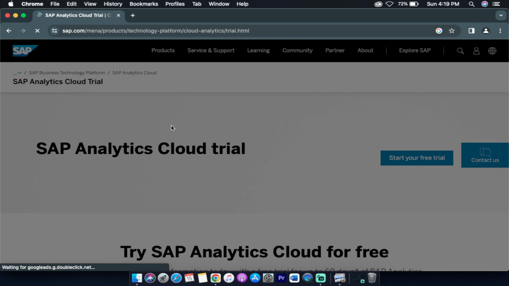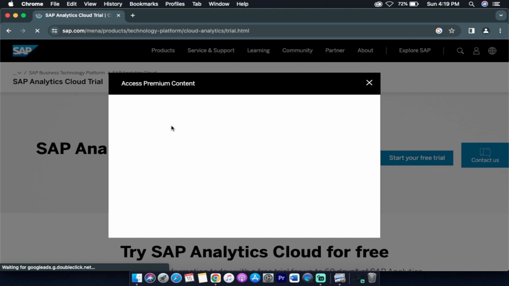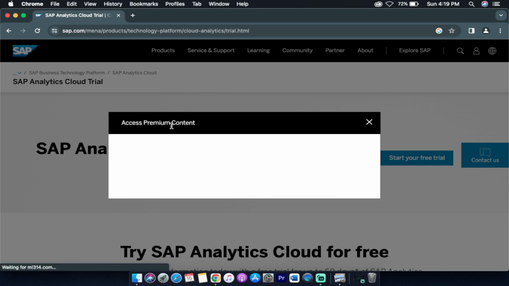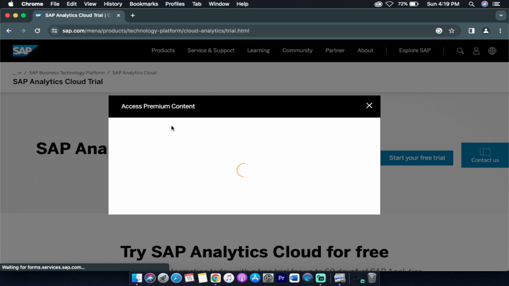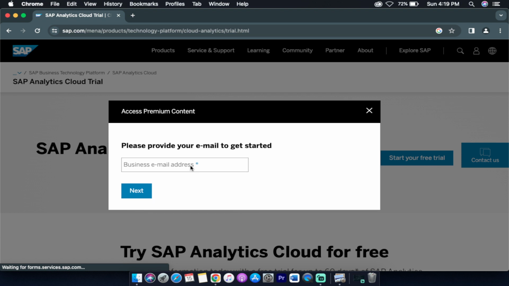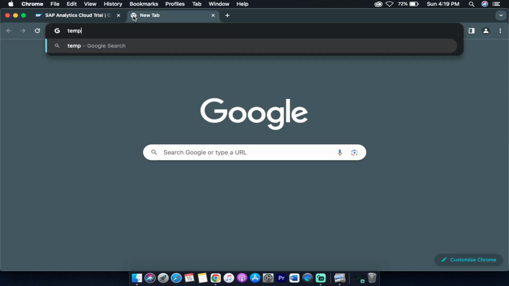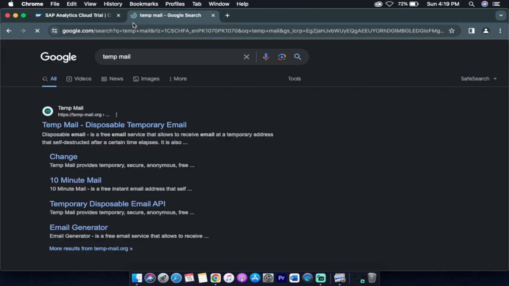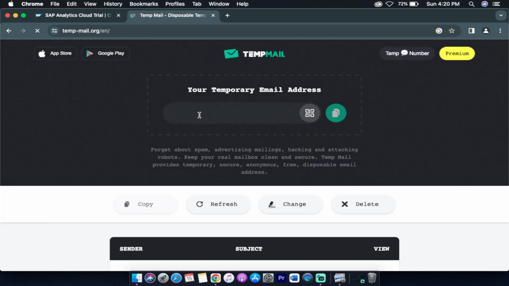If you try to log in through your Gmail, Yahoo Mail, or Hotmail, they will not give you access. For that you need a business email. So I got a solution for you guys. Go to temp mail. It will give you a professional email, and from here you can create your SAP trial account.